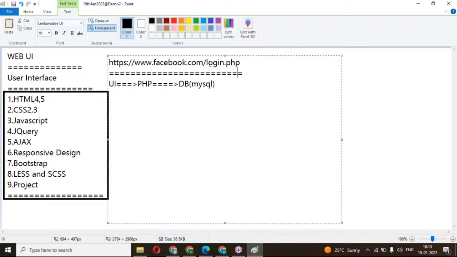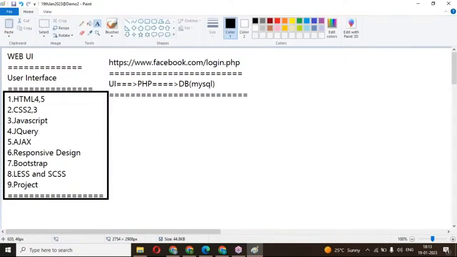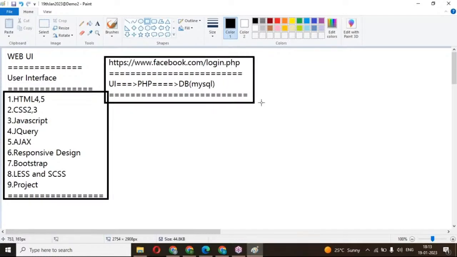Here the front end page is our UI. UI is interacting with the PHP page. PHP page is interacting with the database. So these interactions you can observe in every front end programming. Always, the UI page is interacting with the PHP page, which is interacting with the database. These are all interactions you can see in a web page.